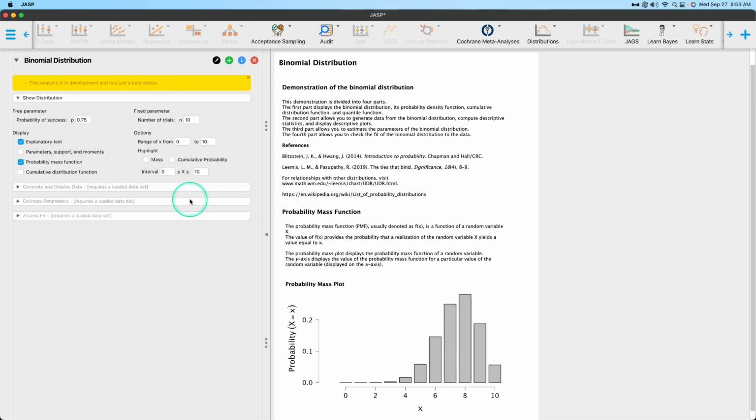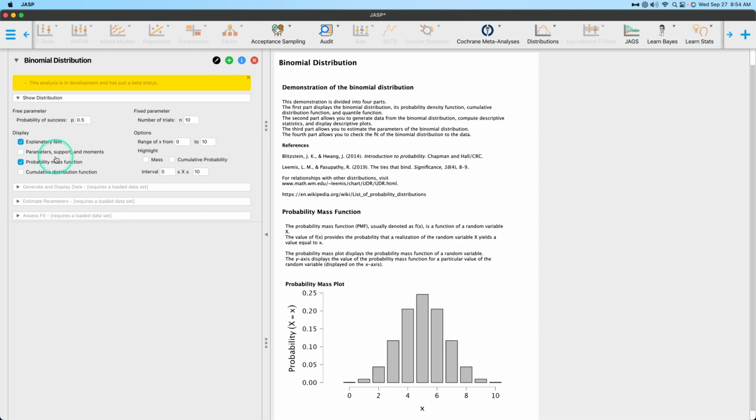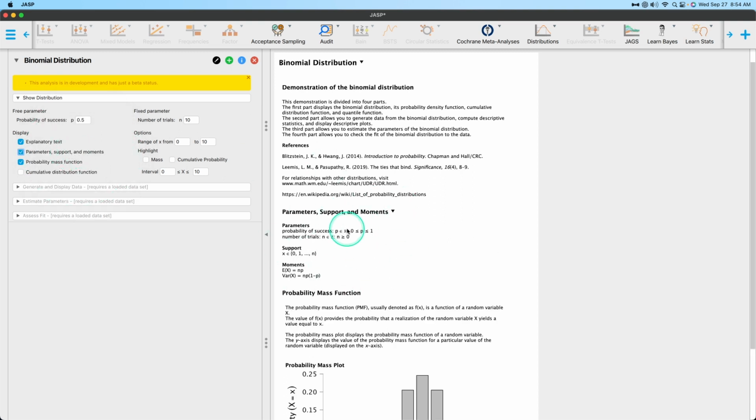All right, let's change this back to 0.5 because it's a nice value. Okay, let's talk about some of the other ones here. So we can grab parameters, support, and moments, okay? If we click on that, it will give us the ways in which we talk about these distributions. Okay, so parameters, probability of success is between 0 and 1, less than or equal to. And the number of trials has to be greater or equal to 0. Although, you know, putting a 0 in there, not great.